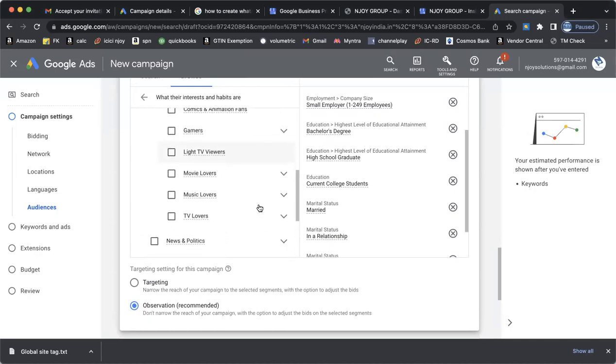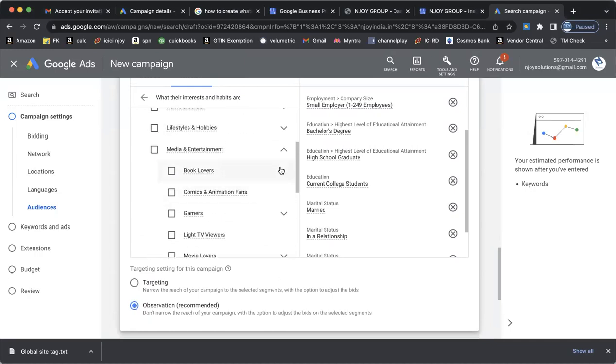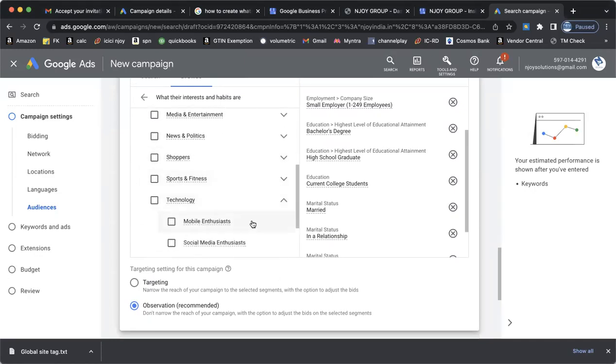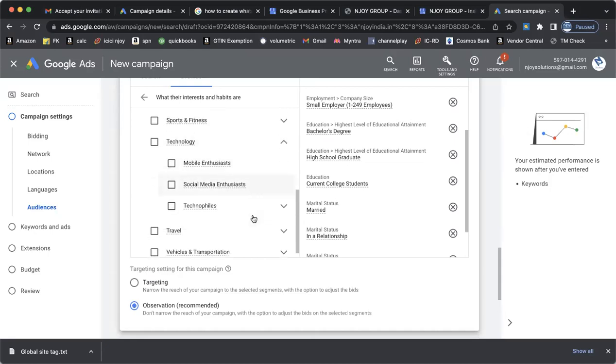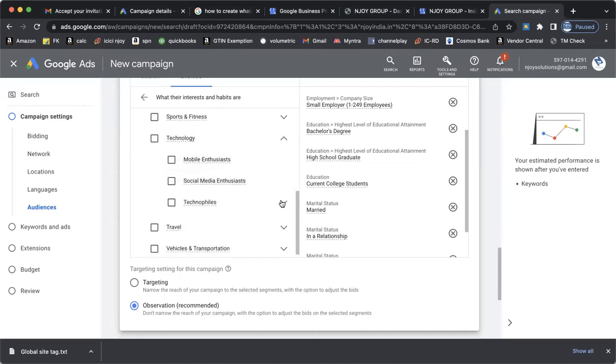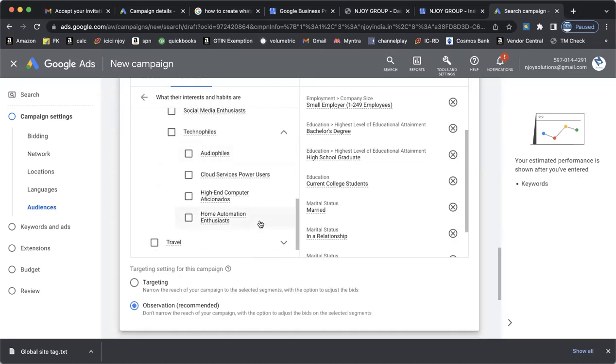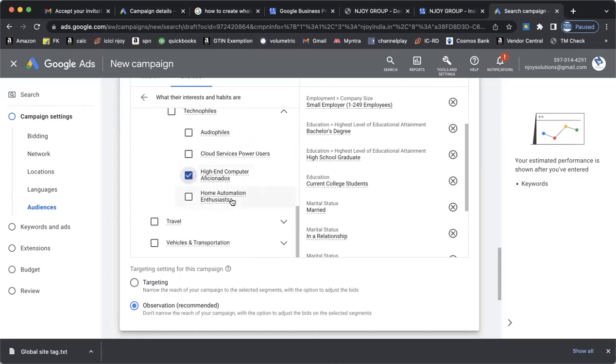Is that clear, ma'am? Yes, sir. Good. So it is not that if it is not there in one category, it is not going to be there. It will be there in the different categories. The only thing is you have to be patient, you have to check it out.